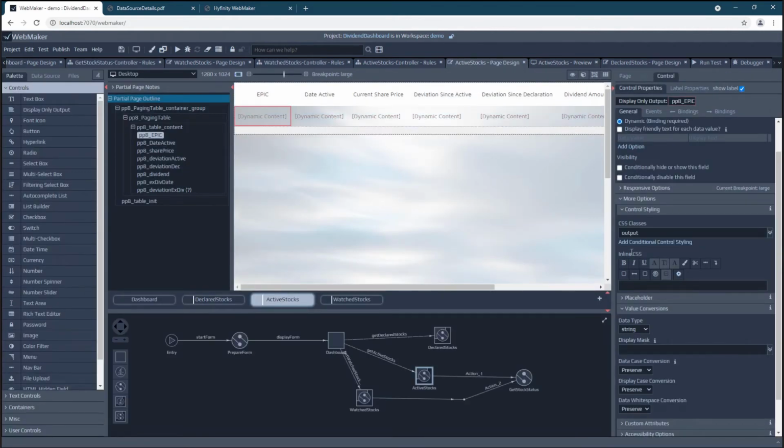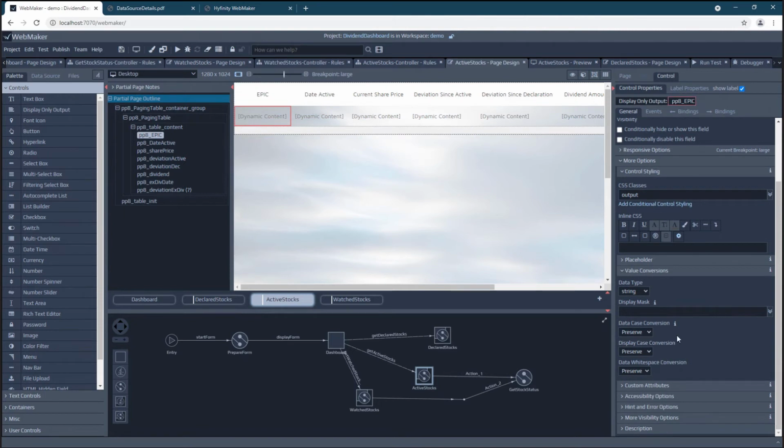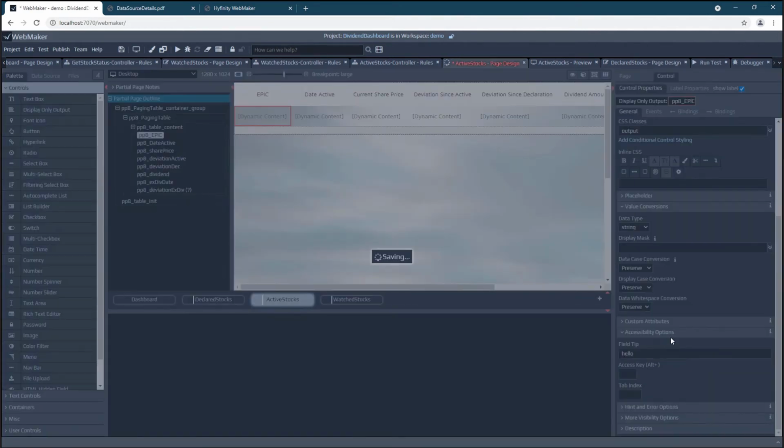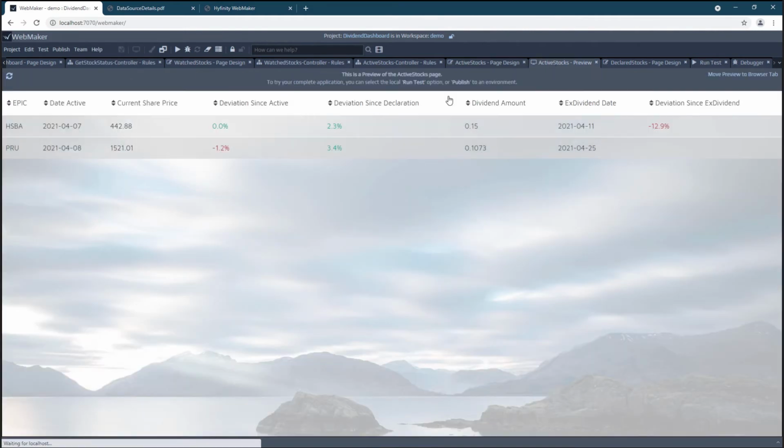So if we come back, we're still looking at general properties for the control. We have a field tip box here we can use, and whatever text we type in here will be shown as a tip against that field. So I just wanted to test something out. There we go, you can see that comes through.